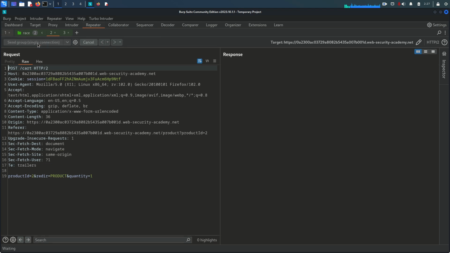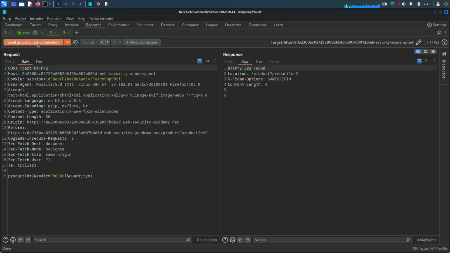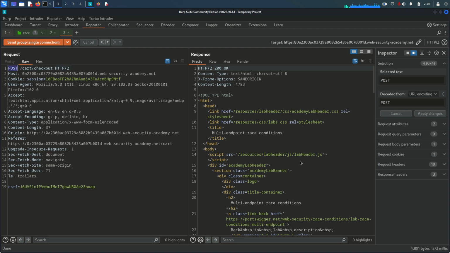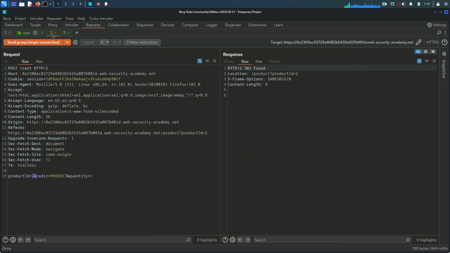Okay, send this one more time. And as you can see, this is the second request where we add the product, and the time it takes for the response is 644 milliseconds. And go to the third request, which is the checkout request, and it took 272 milliseconds for the response. So in each case, you can see the second request is taking much more time.